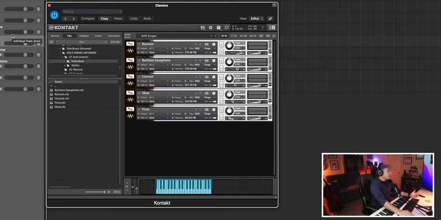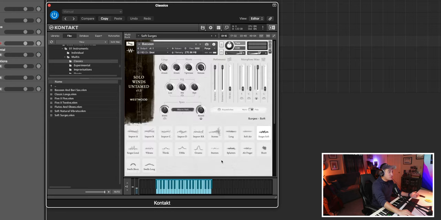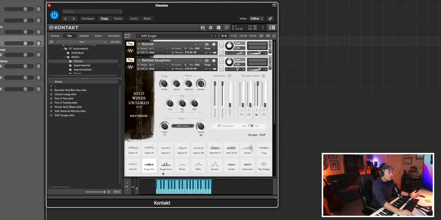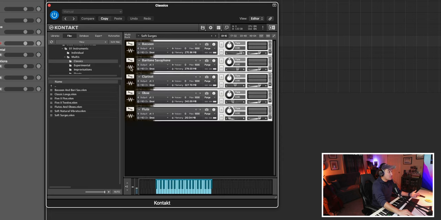All right, so I already preloaded some of the different categories that we saw before. This is going to be the classics. So let's just take a look at the multis folder. We have classics. Opening that up, I opened up soft surges. And if we just take a look at each instrument, we're going to see that it's all five just set to the soft surges articulation. So let's take a listen to what that sounds like all together.